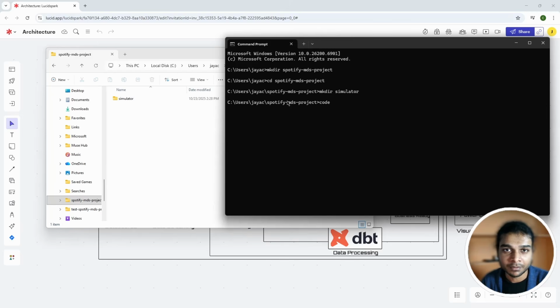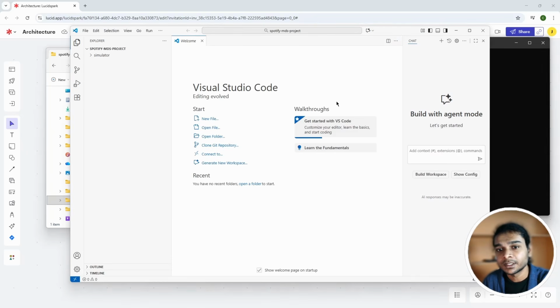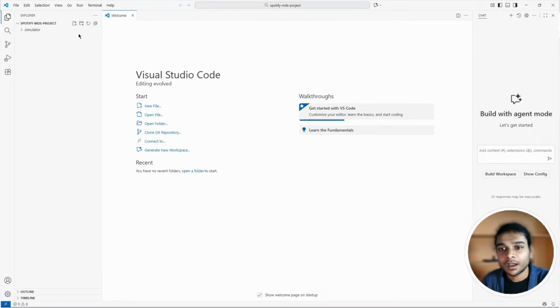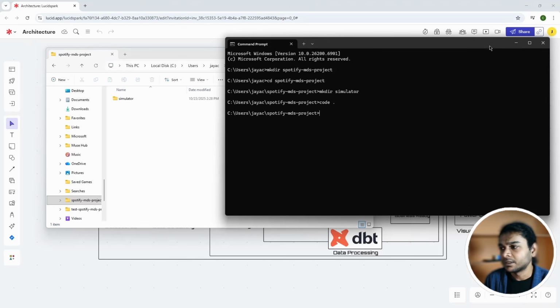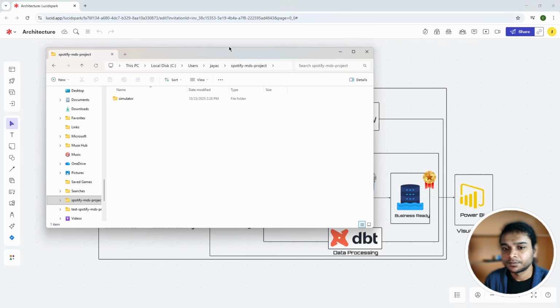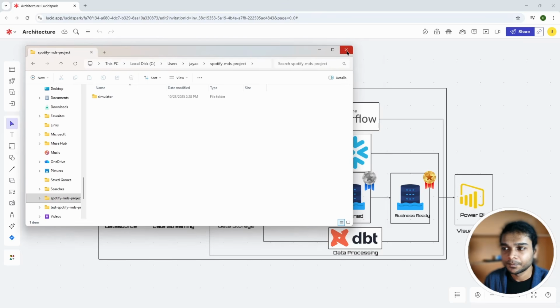We are right now inside our project repository. So when we say code space dot and hit enter, VS Code opens with our repository in it already, which is Spotify MDS project. Right now it only has simulator as a folder inside. We will be adding the simulator code file now. But let me close this command prompt for now. This one too.